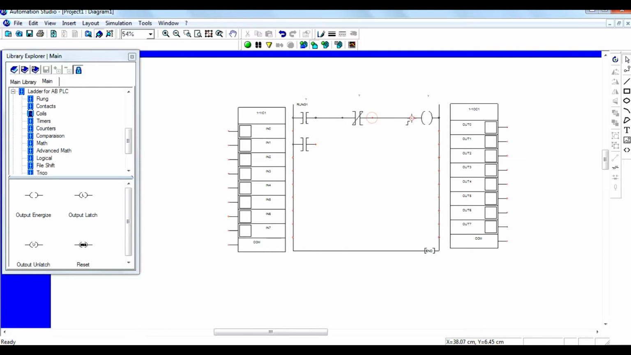Make the connection for the contact switches and coils. Now your first rung is completed. Now move towards the second rung. Make proper connections of the contact switch with the rung. Select the output coil. This is the output coil. When it gets energized, the motor gets on. Output coil to the normally open contact switch.